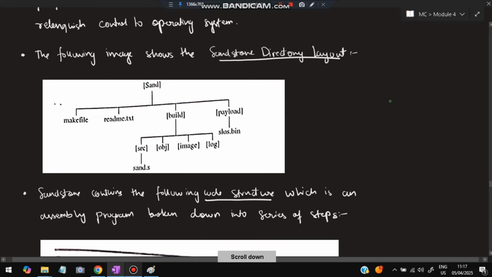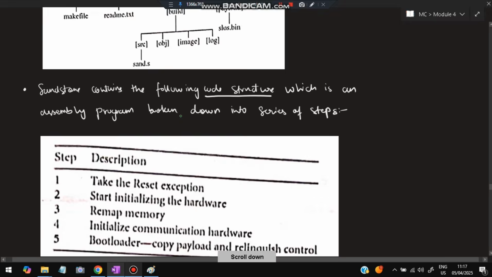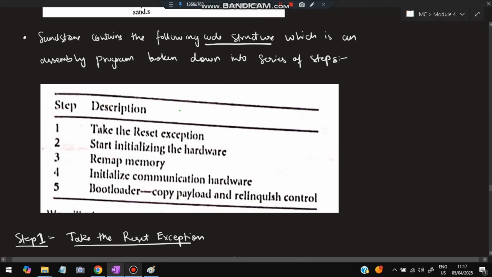The following diagram shows the Sandstone directory layout. It is in your system also. If you search sand.s, you will be able to see the following structures: makefile, readme text, build and payload, slosh.bin, src, object, image, log, and sand.s. Sand.s will be present under src. This is the directory. If you want to go to sand.s for initialization, you'll be able to go via this route. It also has the code structure which is broken down into a series of steps. Let's discuss.